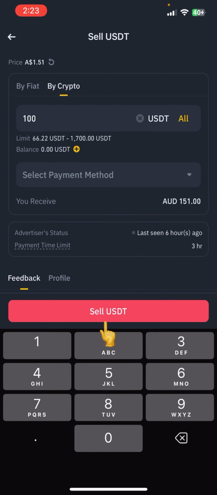Finally click on sell USDT, and after that you will be able to communicate with the seller and you can sell your USDT. So basically this is how you can sell USDT using P2P.